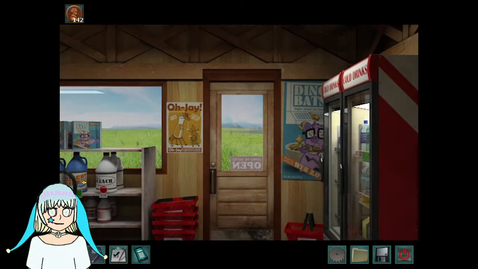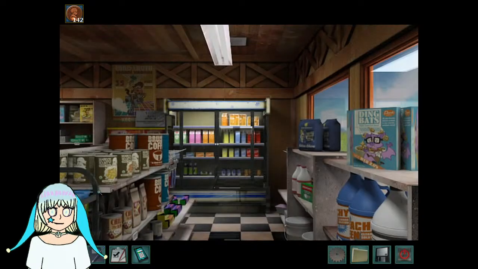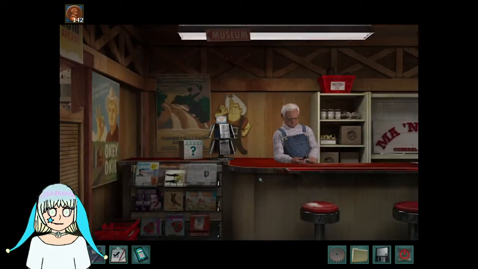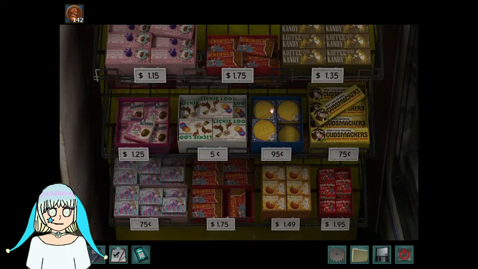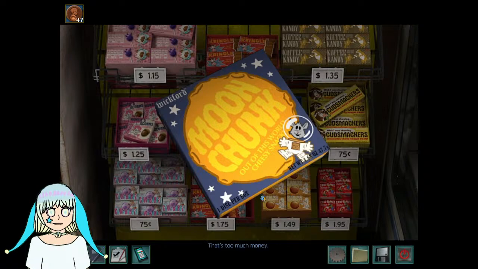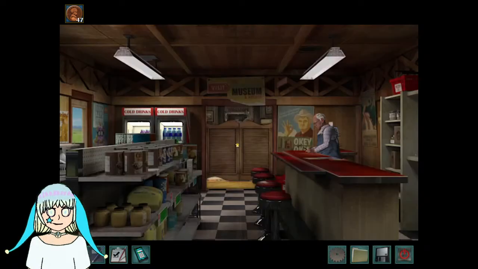Where was that? They said candy aisle, I think. That's not the candy aisle. There it is. Moon chunk. That's too much. That's too much money. Oh my God. Okay, whatever.